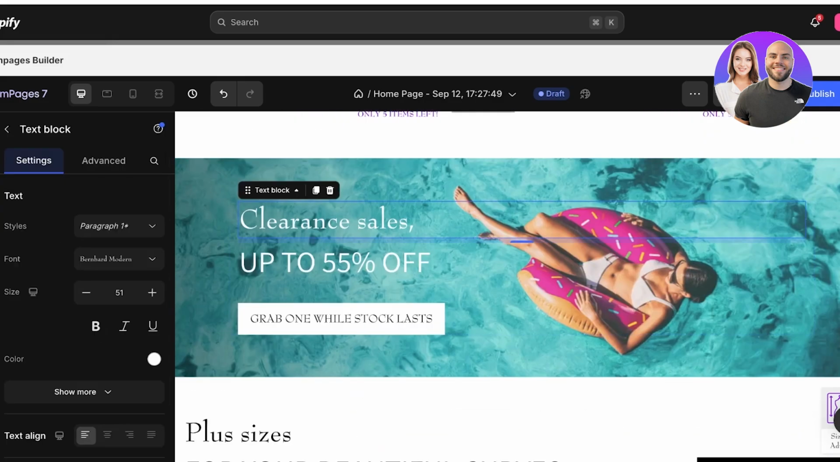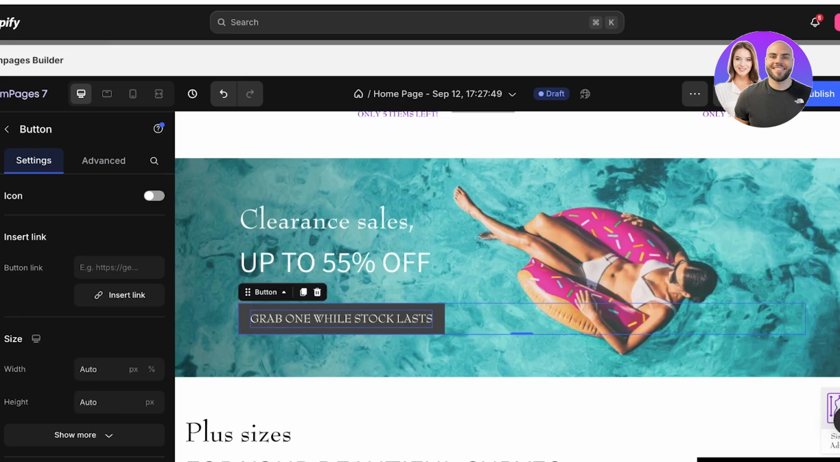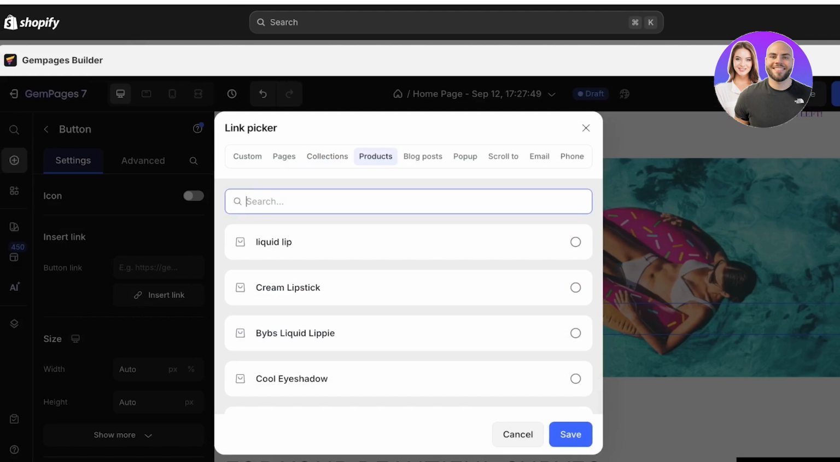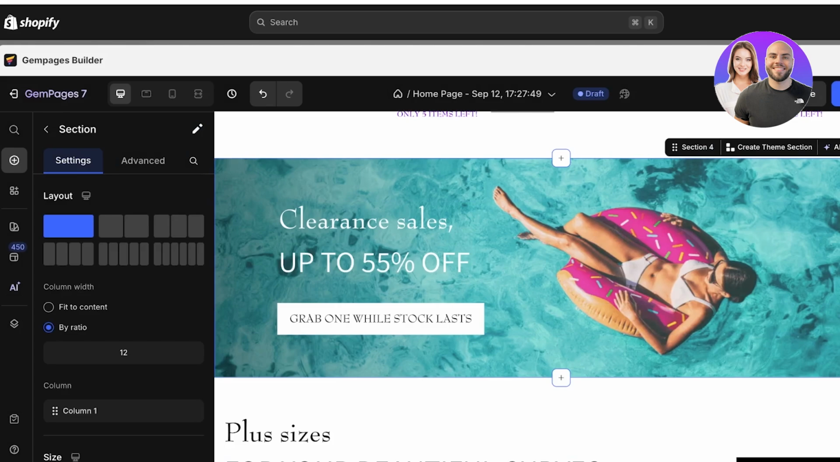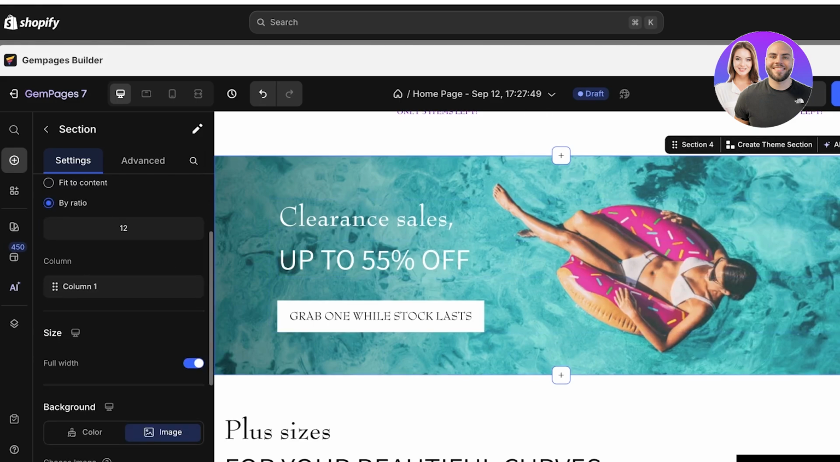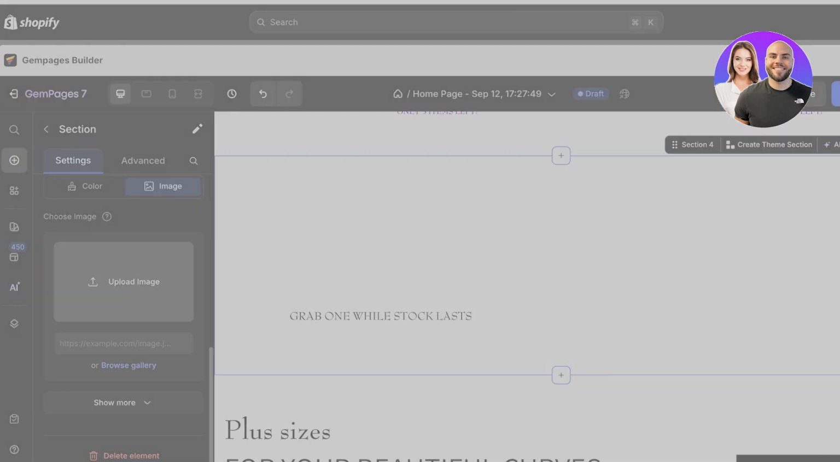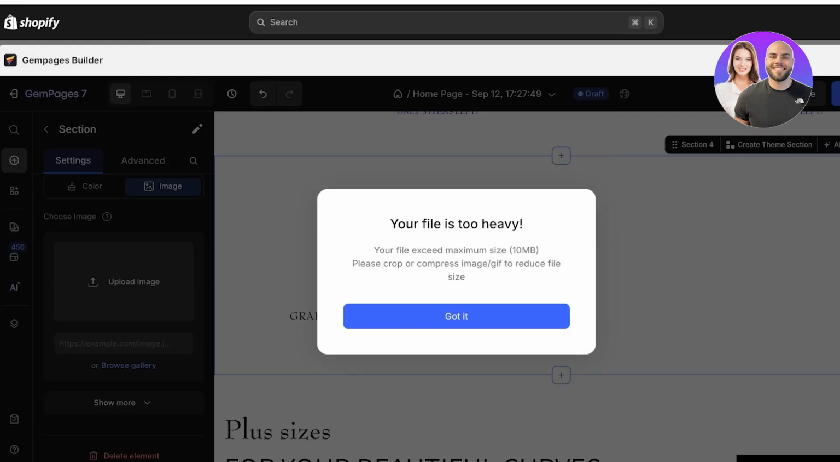Below that, we have clearance sales up to 55%, grab one while stock lasts, and the button to this is going to lead to a specific product. Let's say it's going to lead to this eyeshadow because maybe this eyeshadow is on sale. Now I'm going to click on this banner in this section. I can go on to the left, click on the background image, and I'll just delete that. Click on upload image, and I will upload one of our own images for this.